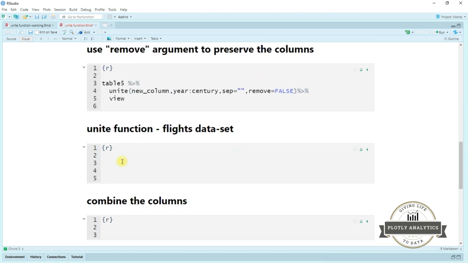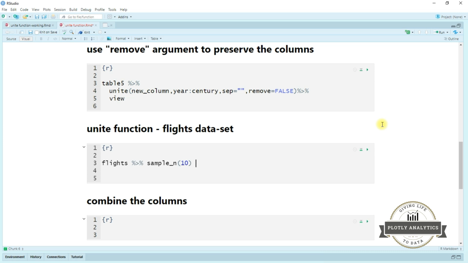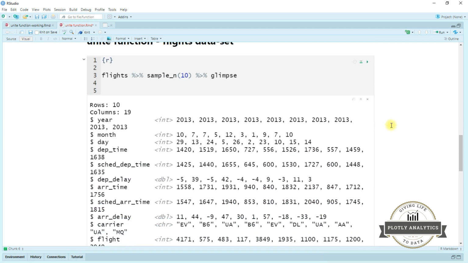Right, it's time to work on the second data set now. The second data set that we will work on is flights data from the nycflights13 package. This data is about all the flights going in and out from 3 New York City airports. So let me display 10 random rows from the data. Flights, pipe into sample_n 10, and glimpse. So you can see that this is how the data set looks like.